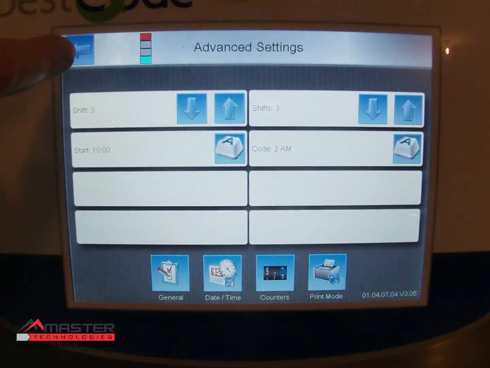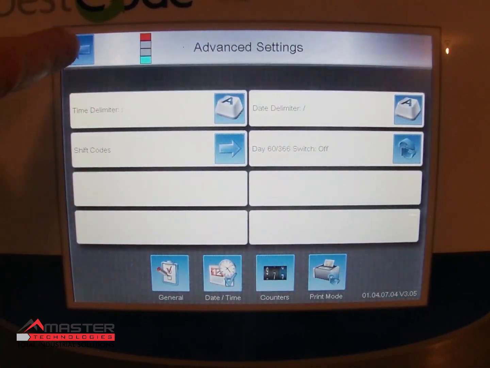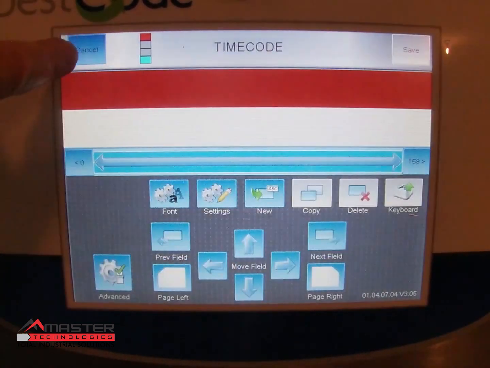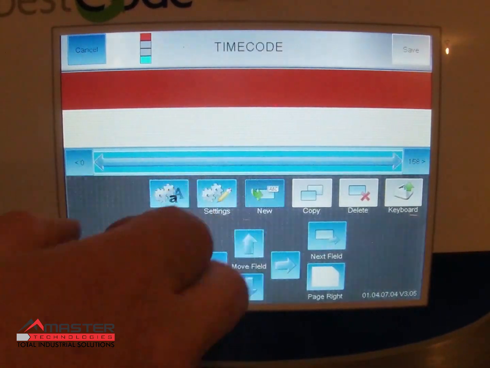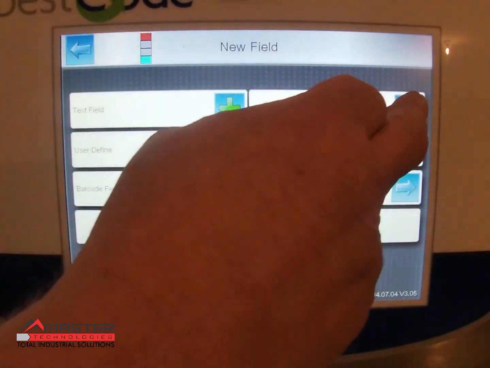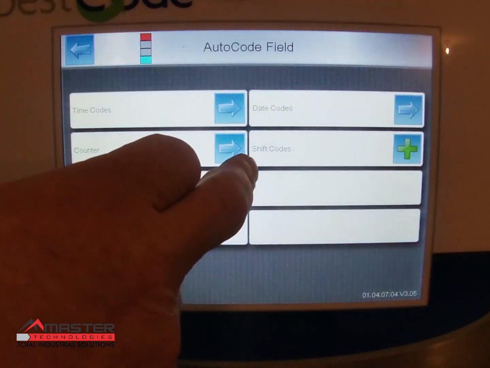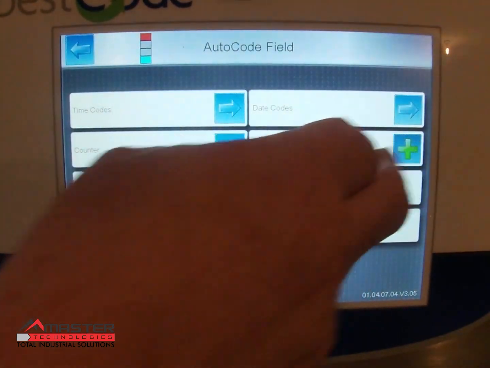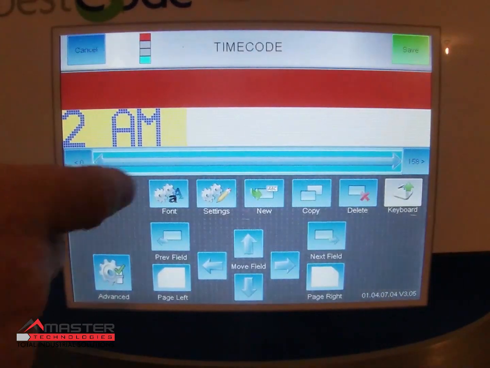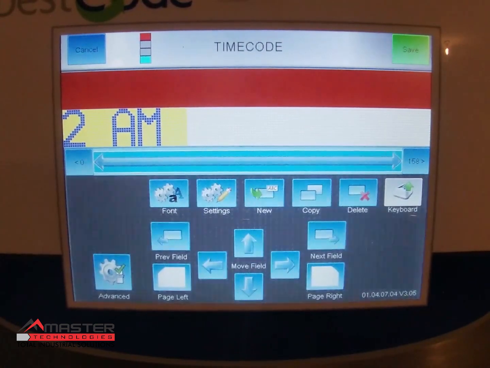Once we've done all this, we can go back into the message. And now we can add a new, and we're going to go up into auto code field and then into the shift codes and add a shift code. And it's now printing the correct shift code for the time it is currently.